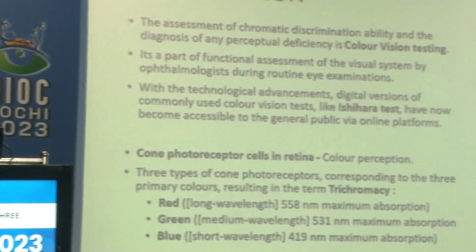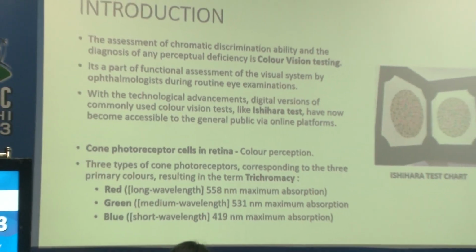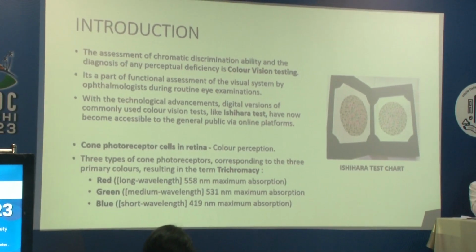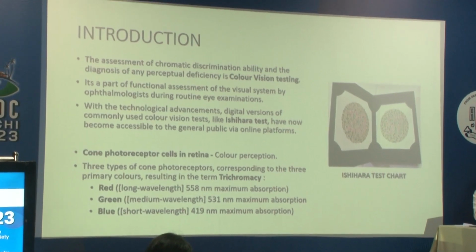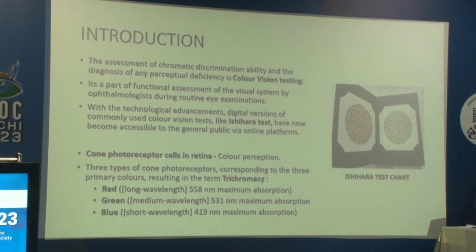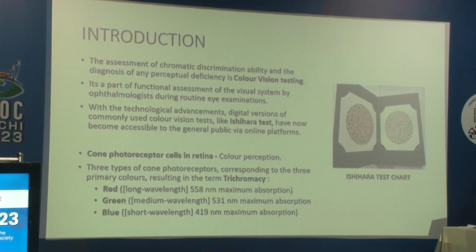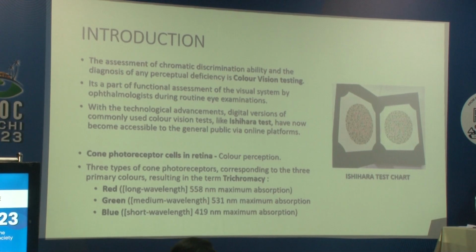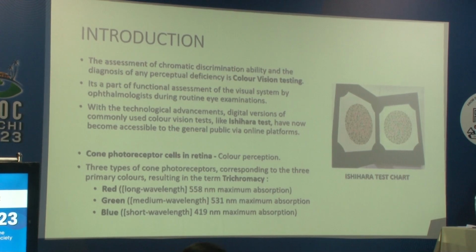The assessment of chromatic discrimination ability and the diagnosis of any perceptual deficiency is color vision testing. It's a part of the functional assessment of the visual system by ophthalmologists during routine eye examination. With technological advancements, the digital versions of commonly used color vision tests like Ishihara have now become accessible to the general public via online platforms.